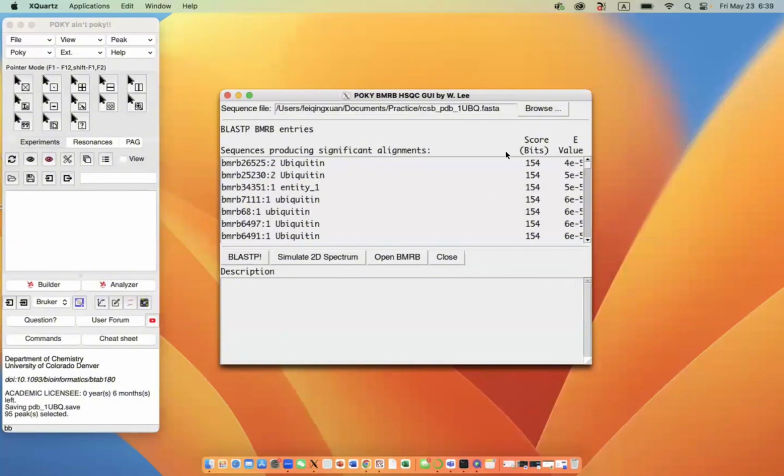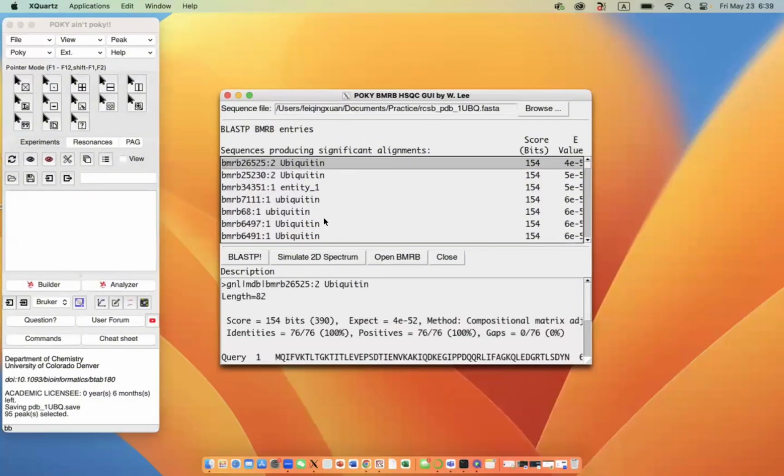And then you can see for this part, the scores show how similar your sequence is to the entries in the BMRB. If it has a higher score, it indicates a better match. So you can choose the top one for the simulation.